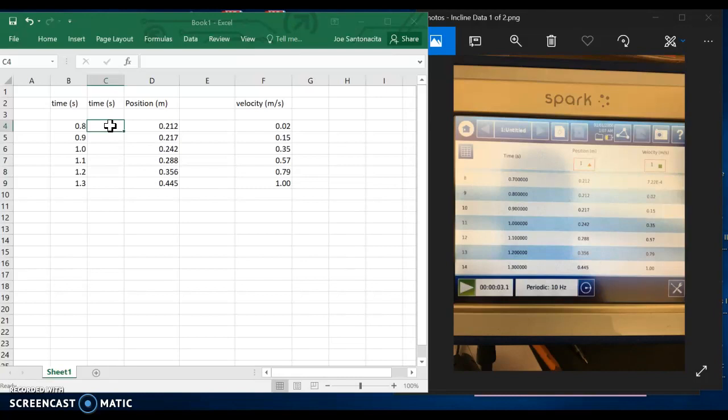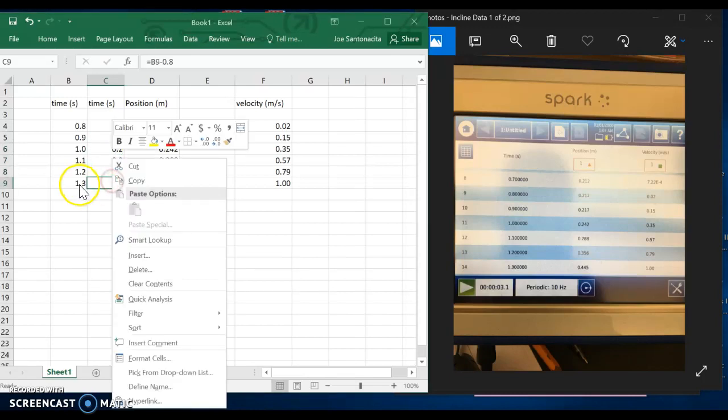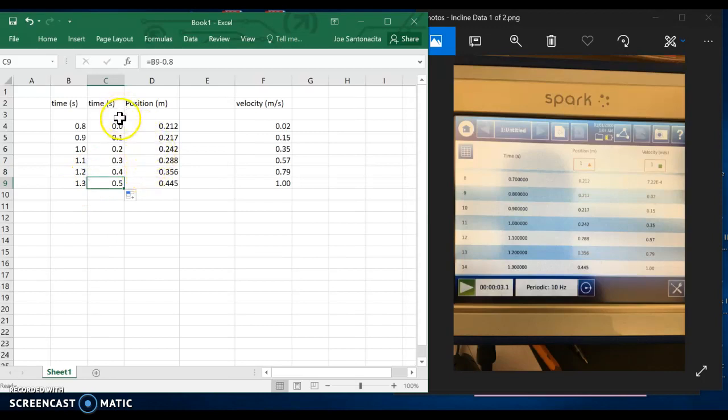You can just do this manually, or you can program this cell to subtract 0.8. So what this is doing, as you see here, B4, that cell minus 0.8, will get you 0.0 seconds. Now if you pull this little square down, it turns into a plus, and pulling it down pre-programs all the cells you highlight to subtract 0.8 seconds from the cell to the left of it. All right, so now we have this time.